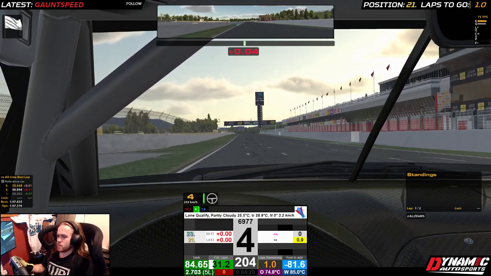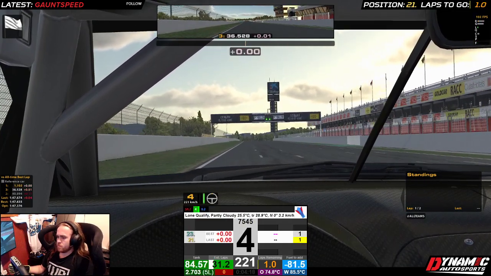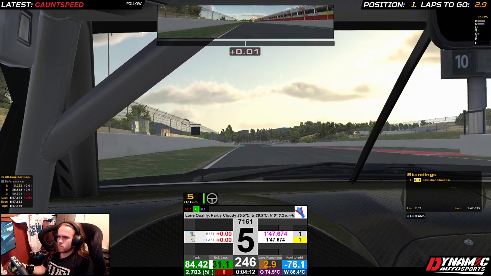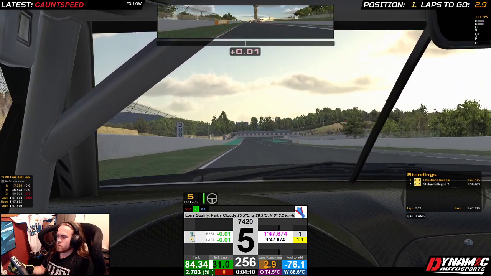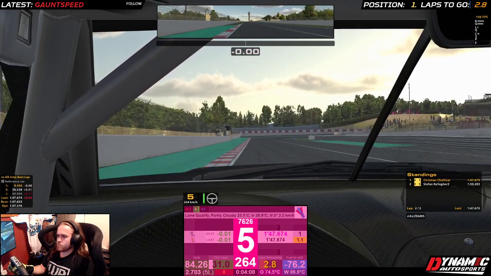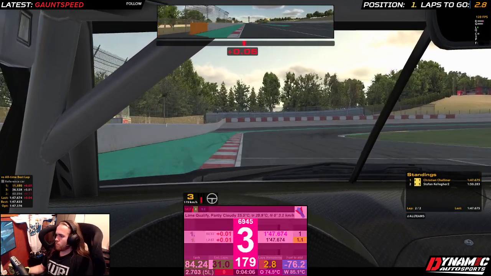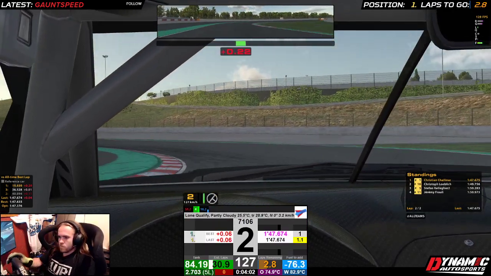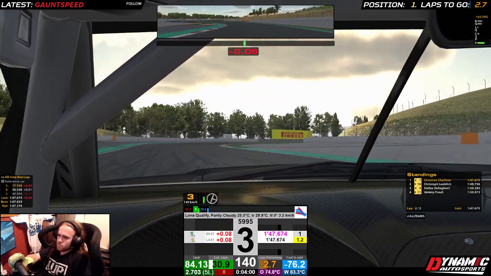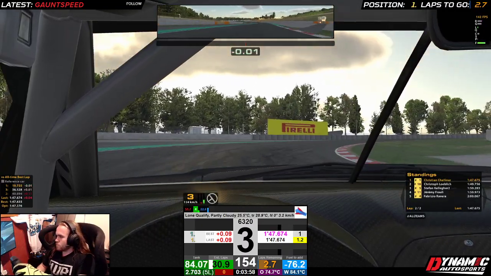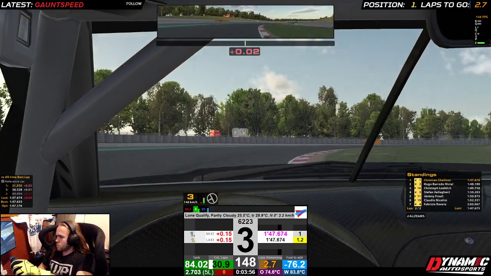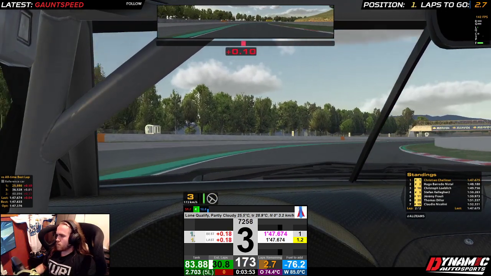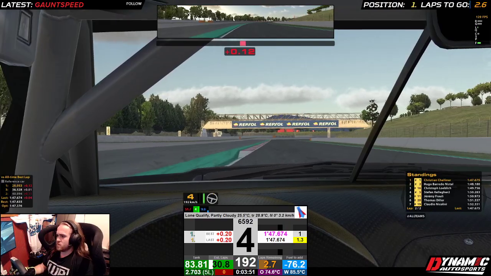Not my best lap, but also I don't think it was a terrible one. 1 minute 47.68. Just had that bubble in the middle. Right, it's looking promising that the number 2 car ran slower than me.